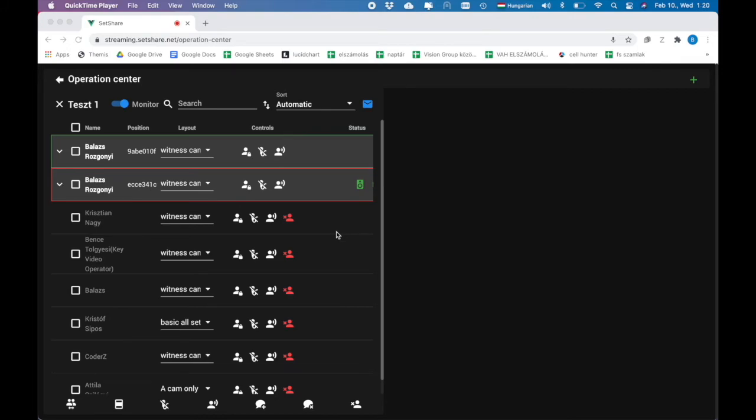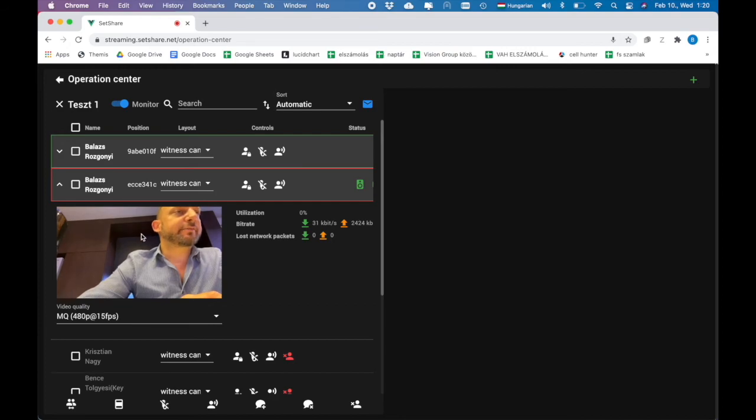And I wanted to show you something else. So I logged in with a second user with my phone here. It's actually the same user, but on 2 devices. So if I open this user, I can see the preview window from their camera. I can change their video quality, so I can look into any user, even if I'm in the operations center, not in the main room.